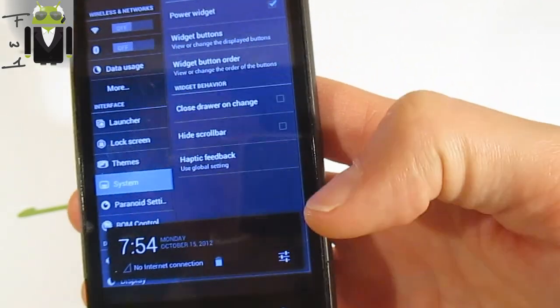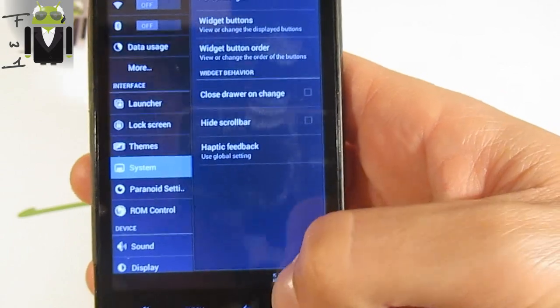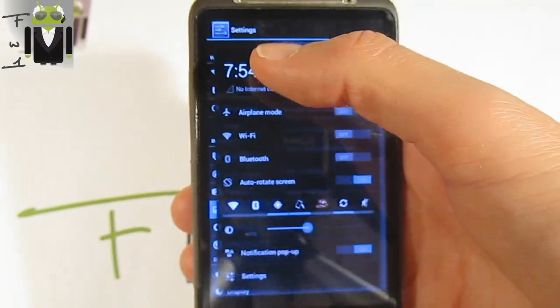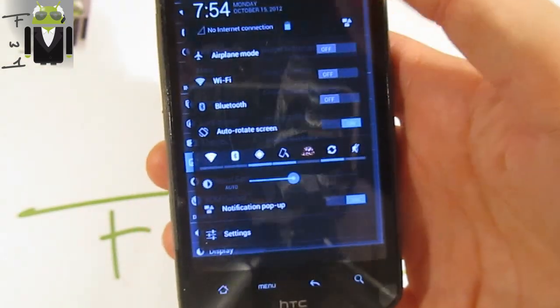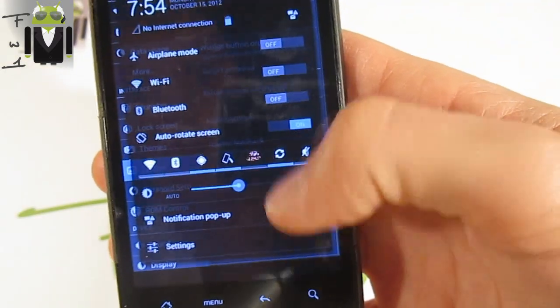Okay, you have also this one you can use when you just touch there. You can just use this touch bar notification. You also have different access there to go to settings or not.